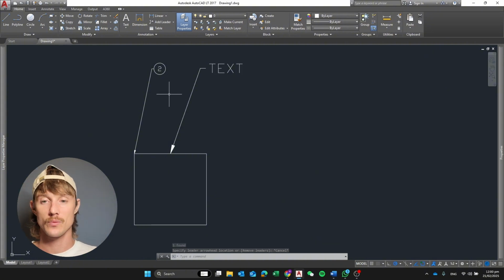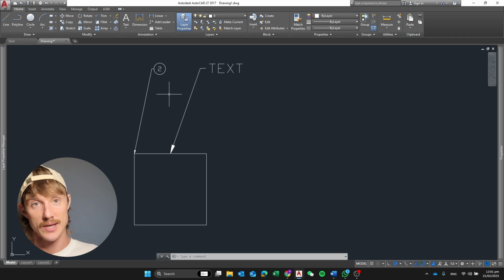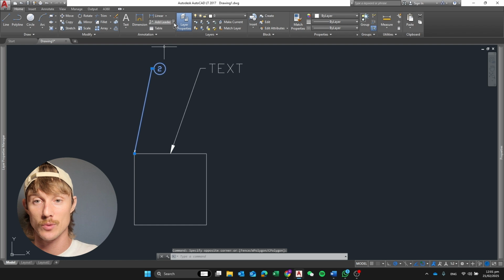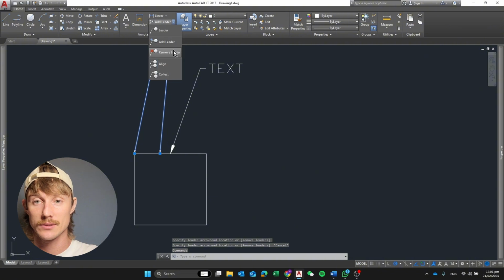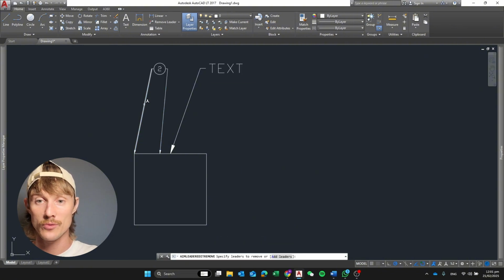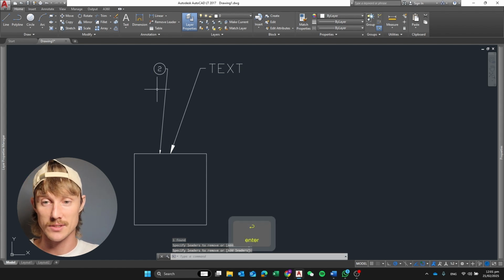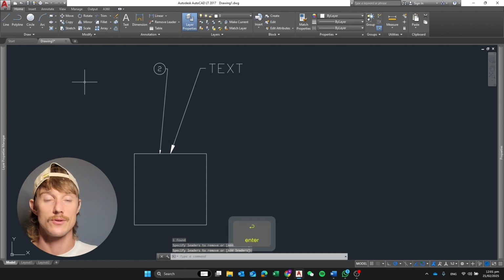One thing to add, each multi-leader can have extra leader lines if required. So select the multi-leader in question, come to add leader, and click wherever you need. The same in reverse. If I click the multi-leader, click remove leader, and I want to get rid of this one, then press enter to remove that arrow.